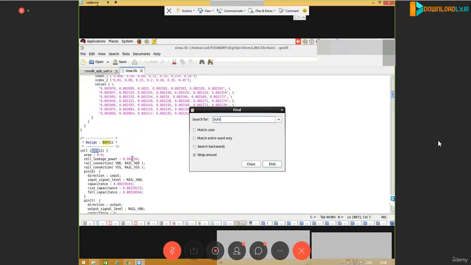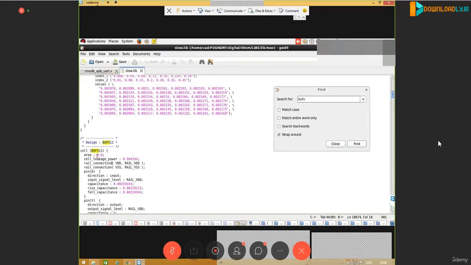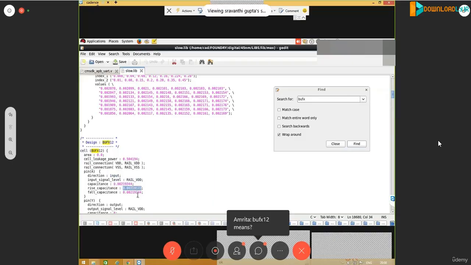So I just took an example of a buffer cell. The area it is going to occupy at this particular stage is 0 because we are doing only logical synthesis. We are not physically implementing that. That's the reason the area is 0, and how much power it is going to take, and what are the pin attributes. A is my input pin. It will be known by the input direction and the input signal level. It should be connected to VDD to propagate that cell. And the capacitance values, rise capacitance and fall capacitance.